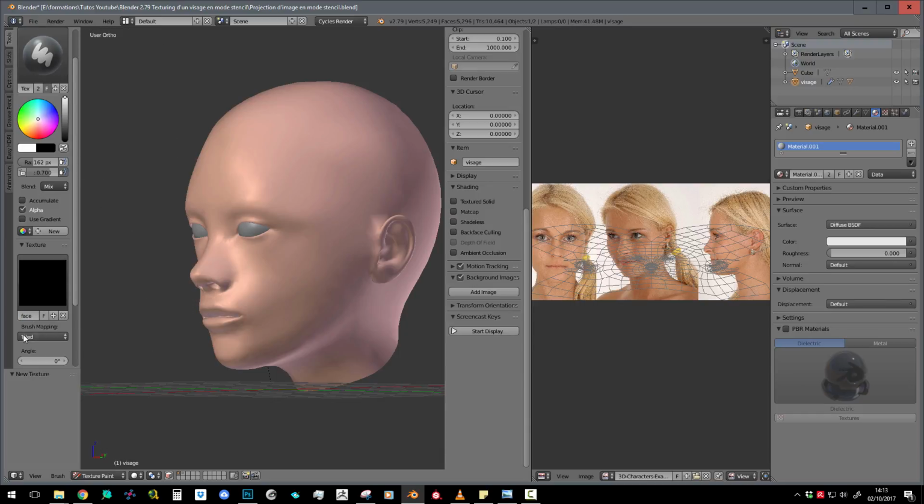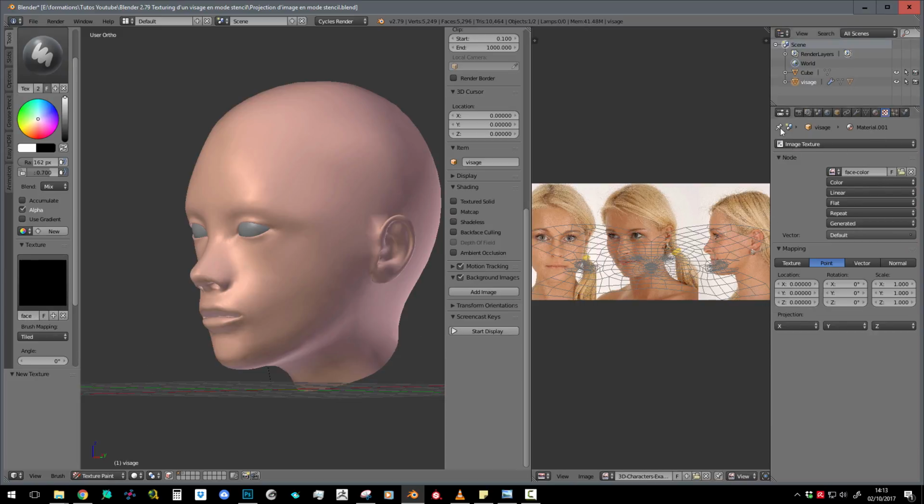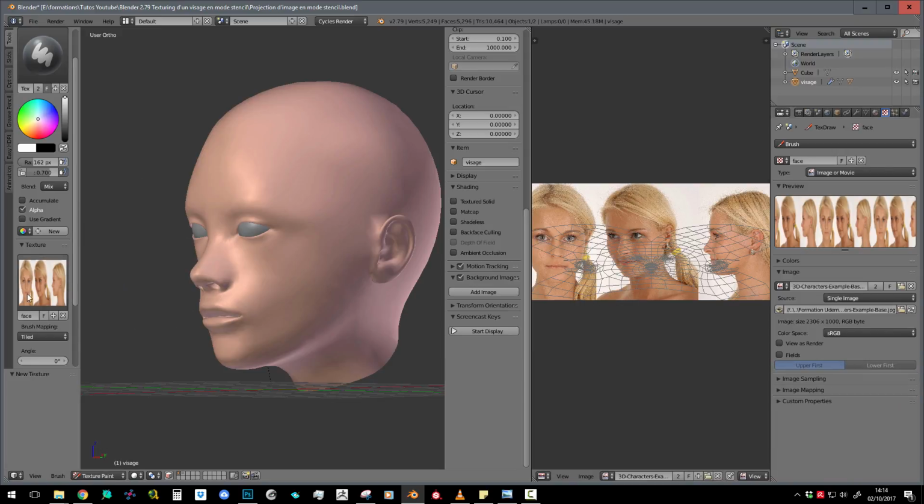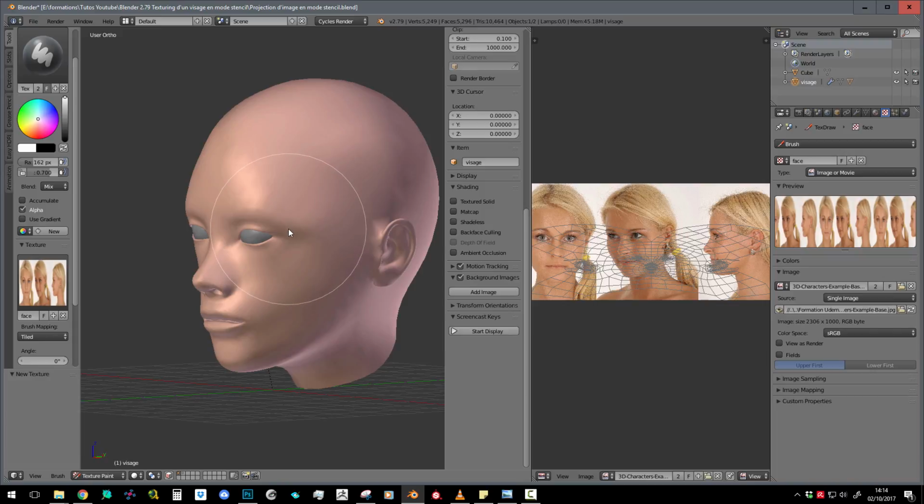Okay, and after, rename this texture like this. It will be easy to find here. When you go here, you go brush face and you have your texture here. Then you just have to select your image here and you have your image in your brush. So now what to do next?